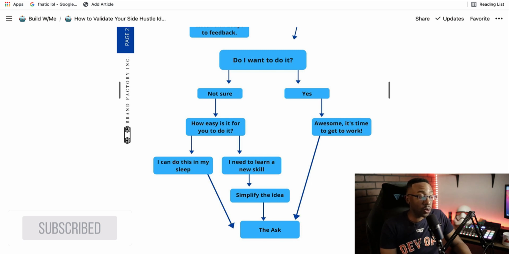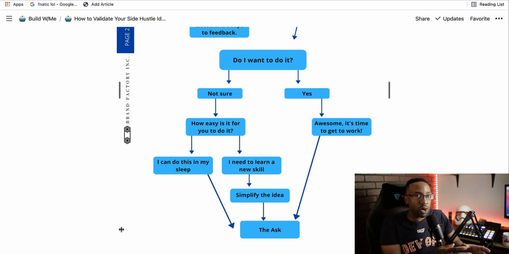Now, if you're not sure, think about a few different factors. Number one, how easy is it for you to do? This is important, because if you can create an app or a service that you can do in your sleep, you can still pursue this, because now it can actually be your moneymaker. It can be the driver for all of your other experiments.